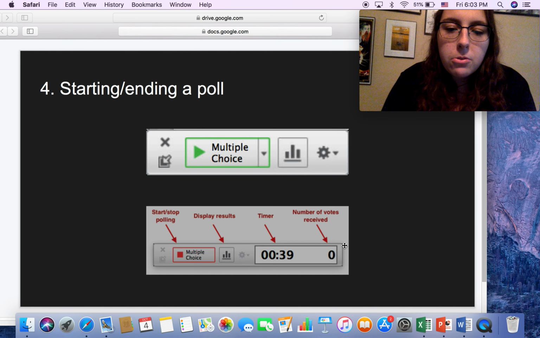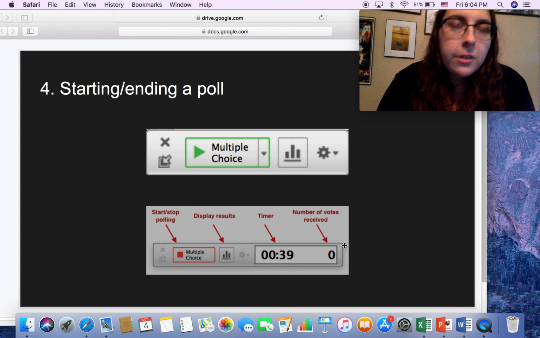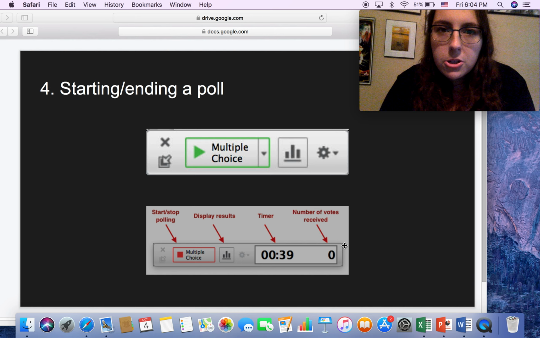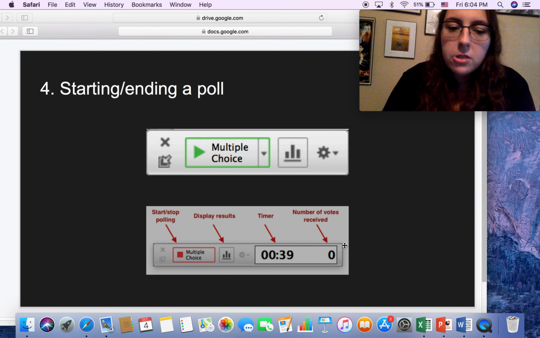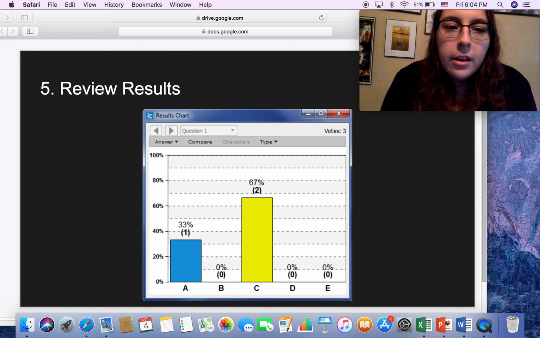So the timer shows how long a question has been open, and the number of votes received means how many students have submitted an answer. And so this is really cool because it allows the professor or instructor to decide how long a question can be open for and how long students can answer it. Once they're done answering and the professor ends the poll by clicking the stop button, the instructor can choose to select this button, which is the display results button. And once they click that, it gives immediate feedback.